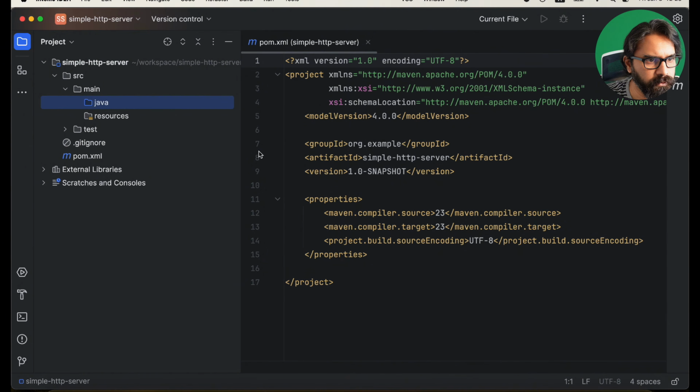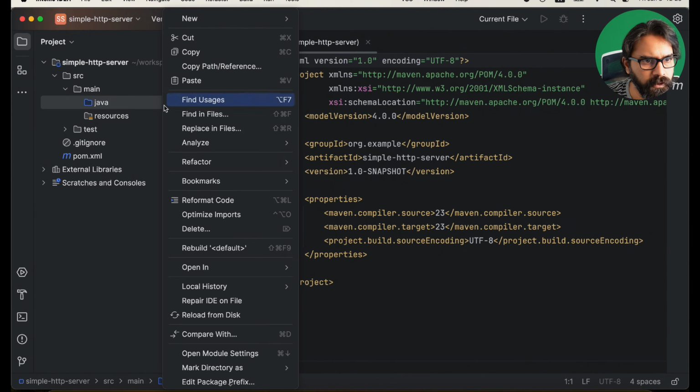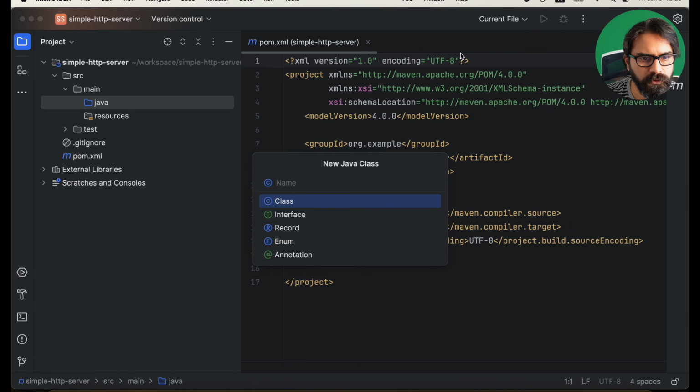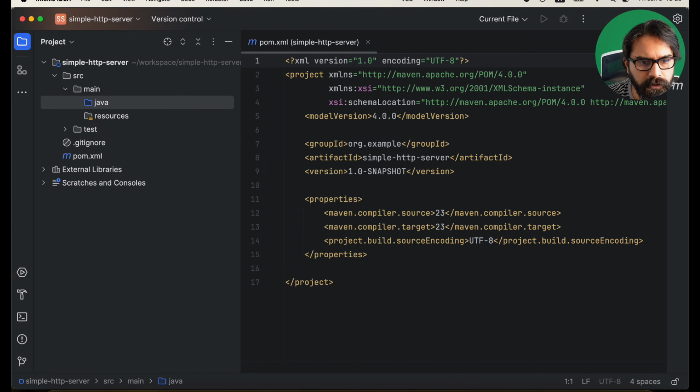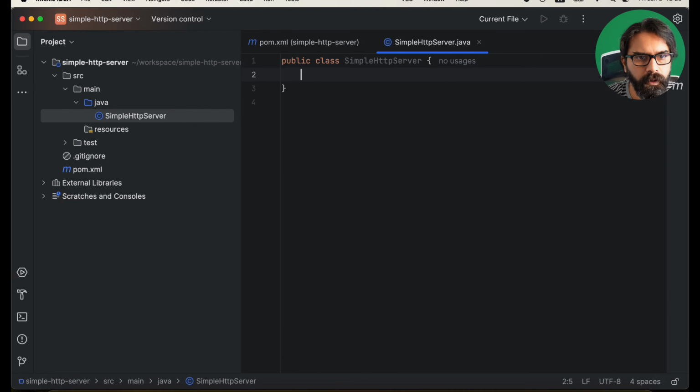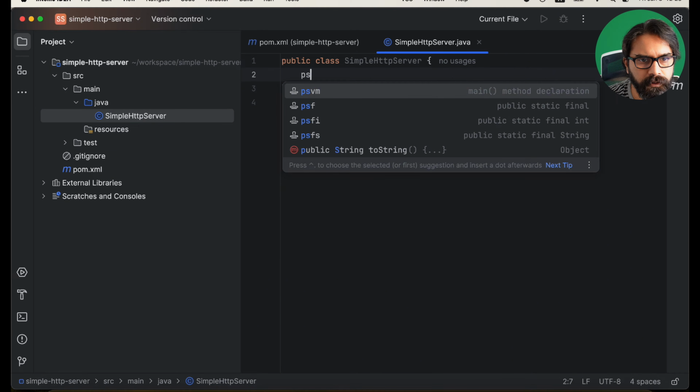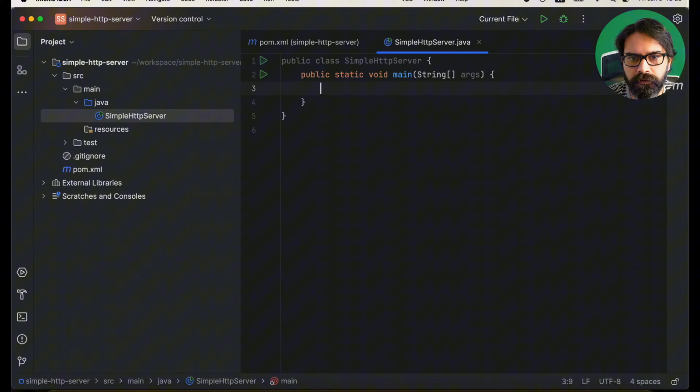So let's open the directory Java. I'll create a new Java class called SimpleHttpServer. Let's create a main function. For this exercise, I'll be using Java's two important components, that's ServerSocket and Socket. First, what is a ServerSocket? A ServerSocket is a server-side component which listens to incoming connections and accepts a connection.